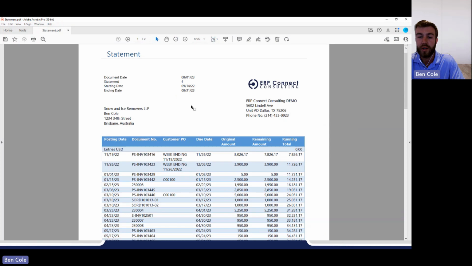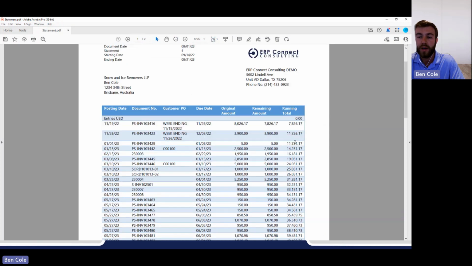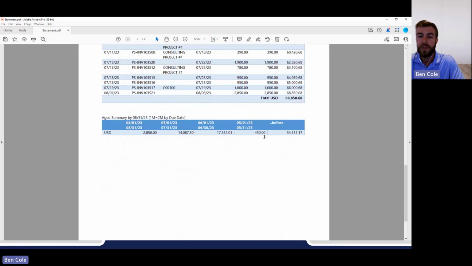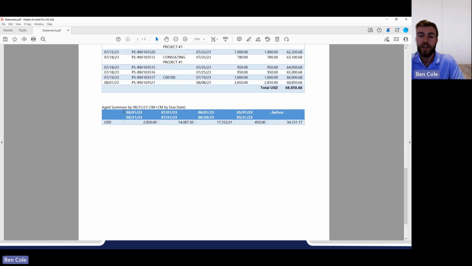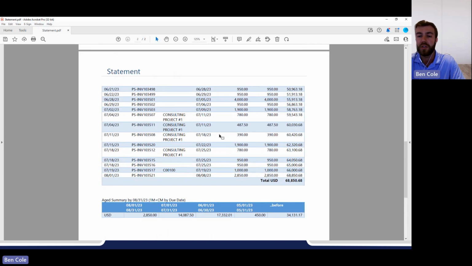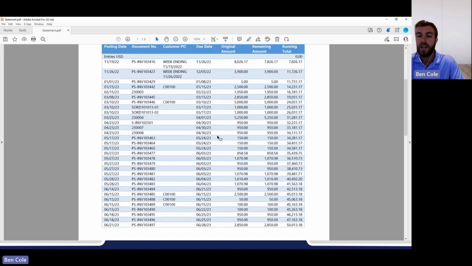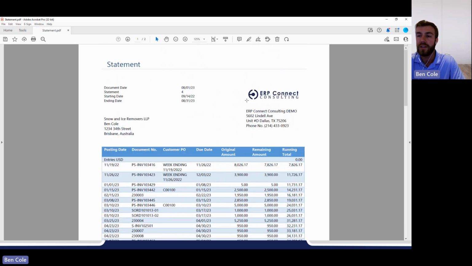So what this is going to show quickly is just the original amount, the remaining amount, and the running total. This one's a 2-pager, but you also have the age summary at the bottom as well. So just a simple, easy to use statement format that you can start using on day one of downloading Invoice and Statement Delivery.